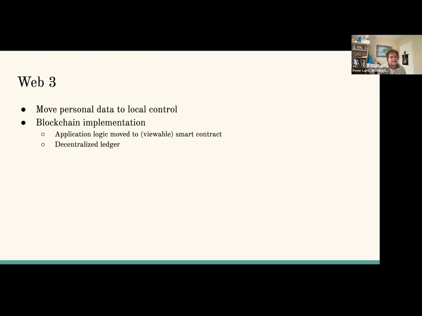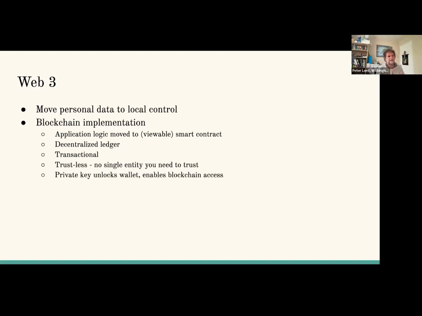So applications move to a smart contract. We use blockchain as a sort of decentralized ledger, if you like, to manage your transactions. There's no single entity you need to trust because your data is distributed across hundreds of thousands of servers. There's no single server you need to trust, unlike the Web 2 model. Your private key unlocks your wallet, and that enables your Web3 application running in your browser to get access to the blockchain, which gives you access to the data that your application needs to run.